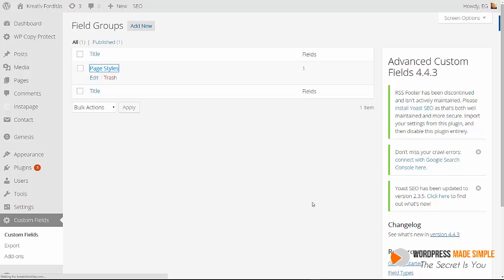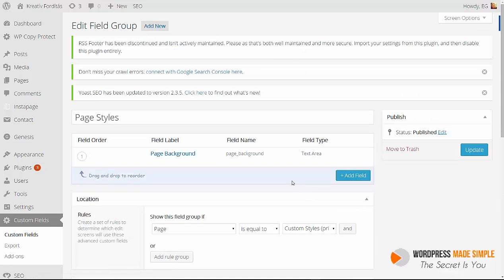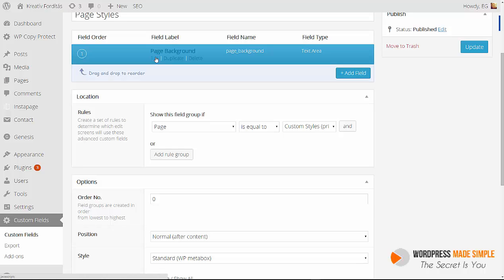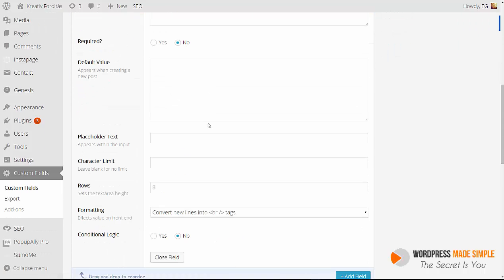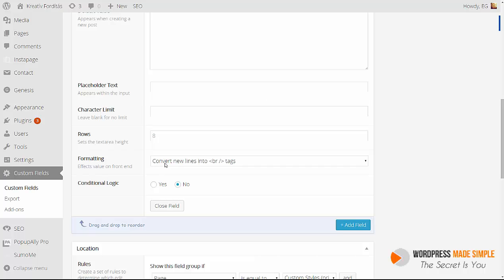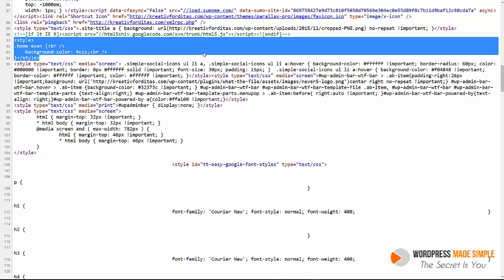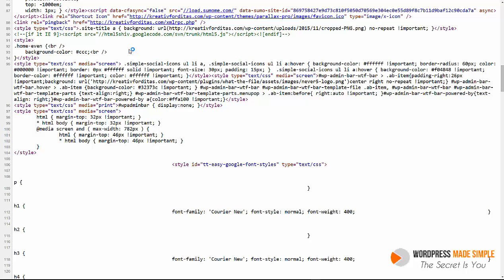And then we'll go to page styles. And then let's see, we want to edit this actual field. Look right here, convert new lines into break tags. We don't want that. No formatting. And then, oh, we don't want to add a field, we just want to update. So now let's look at this again. Control F5. All right, boom, there we go.